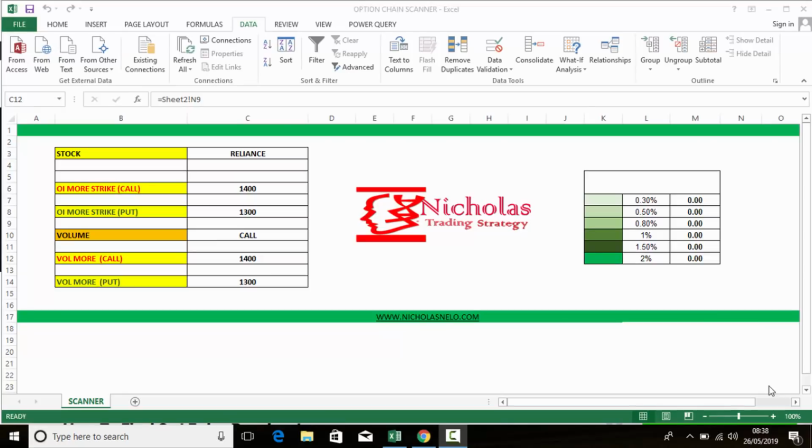Today I'm going to share with you another new scanner. It's called Option Chain Scanner. So in this video we are going to see how it's working. In the Option Chain Scanner you can see stock.